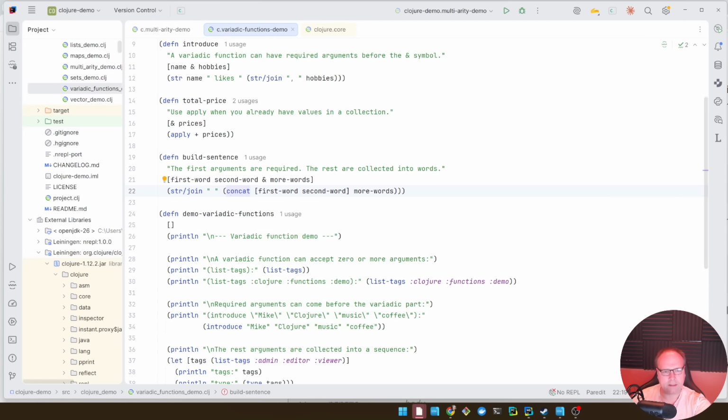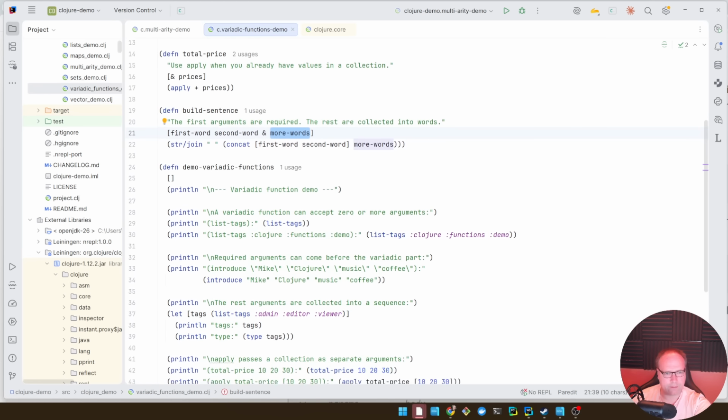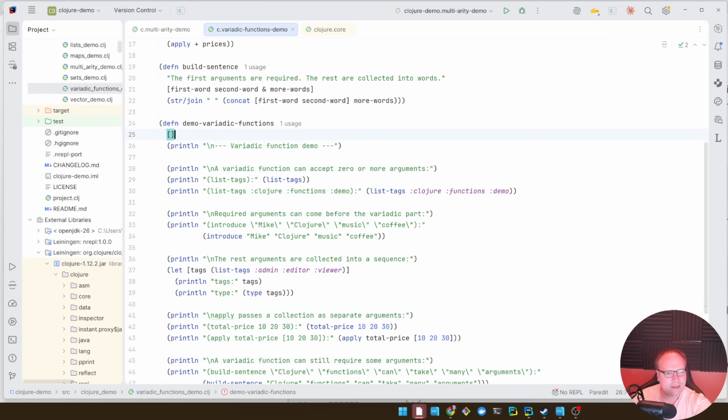And then we are concatenating the first word and second word, and also the list of words that we have right here. So it is always like a sequence or list, because we don't know how many we actually get right here. We can have 0, we can have like 100, or more, of course.